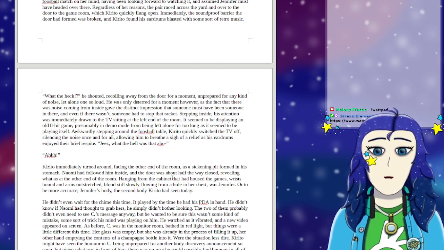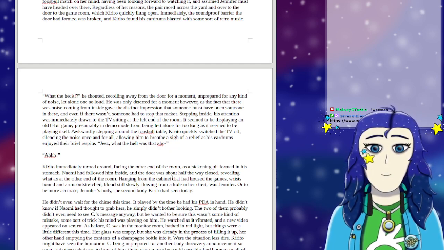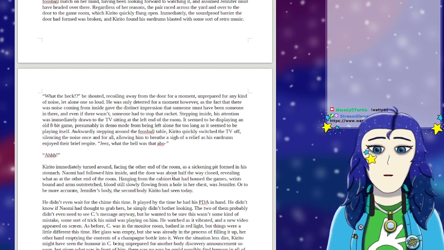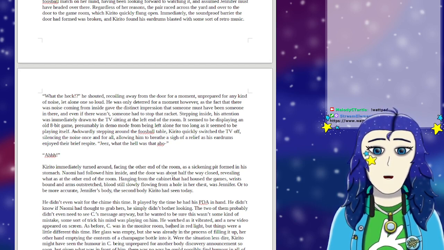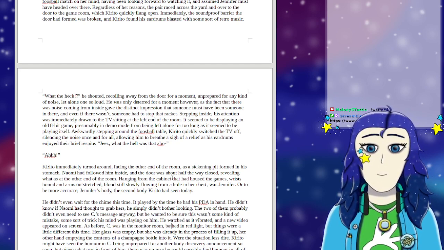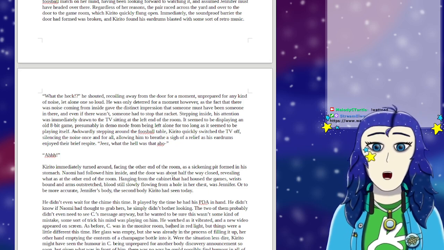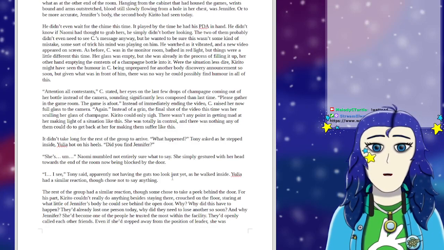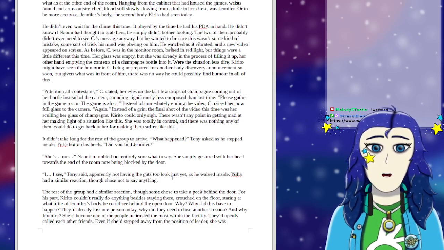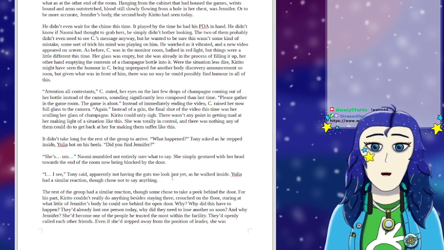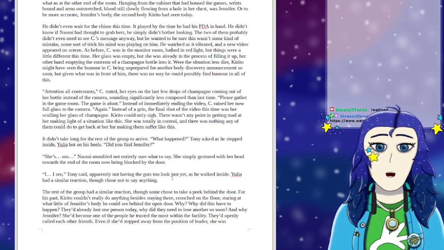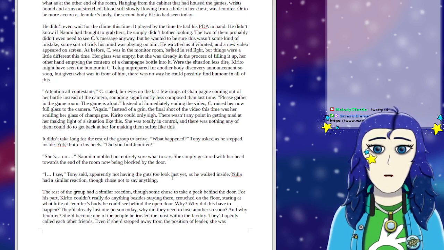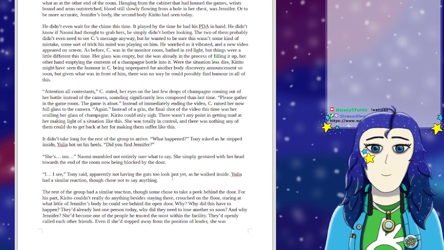As before, C was in the monitor room, bathed in red light. Things were a little different this time. Her glass was empty, but she was already in the process of filling it up, her other hand emptying the contents of a champagne bottle into it. Were the situation less dire, Kirito might have seen the humor in C being unprepared for another body discovery announcement so soon, but given what was in front of him, there was no way he could possibly find humor in all of this.